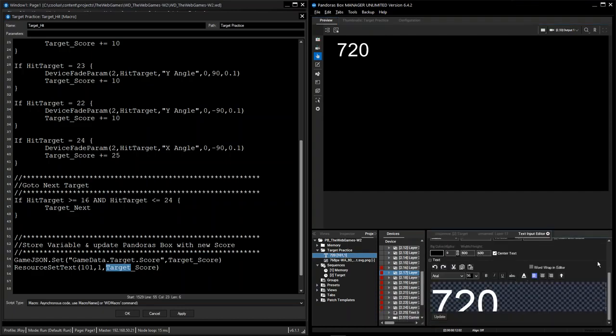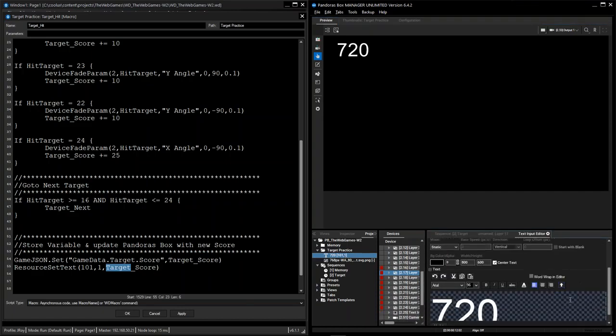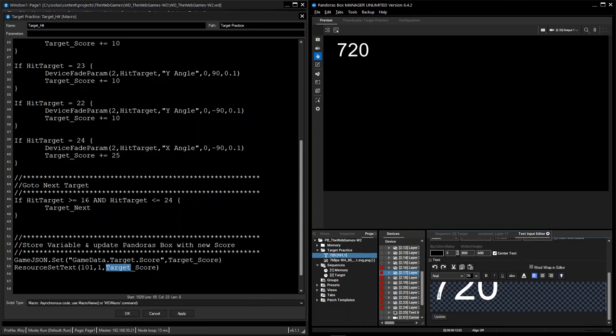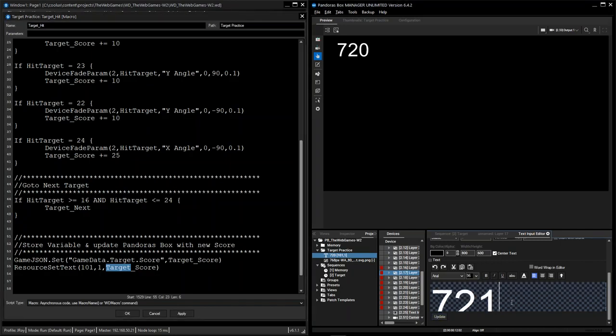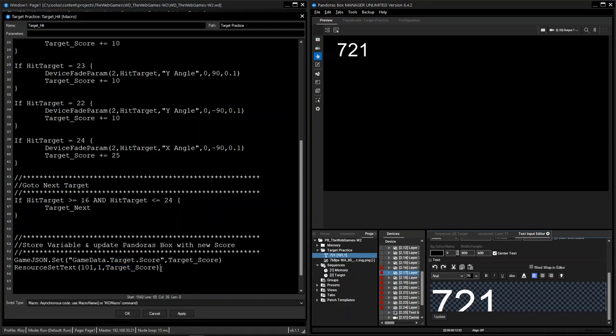So we'll go to our text input editor, and we can see that, well, there it is. That's our text that's up here. And when we update it from Widget Designer into Pandoras Box, it automatically updates this. We can change it in here to UK 121 and update. We click update, and it will update it on the screen. And our Widget Designer tells Pandoras Box to do that automatically.